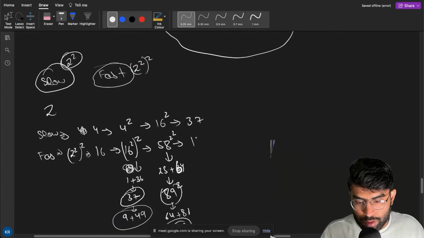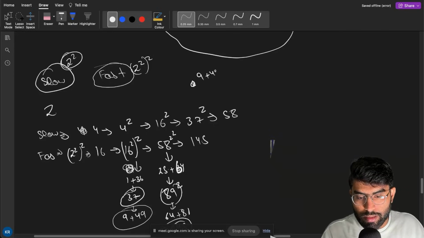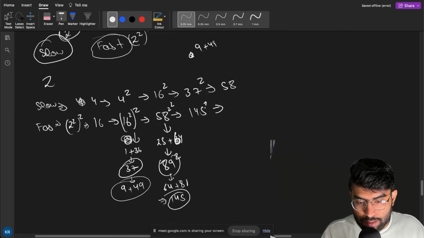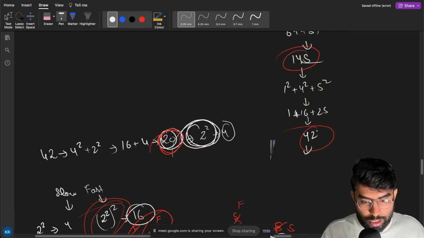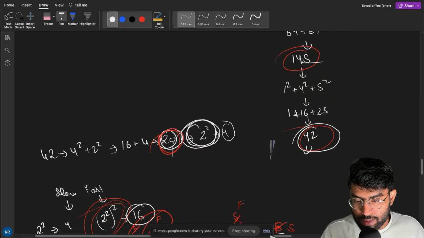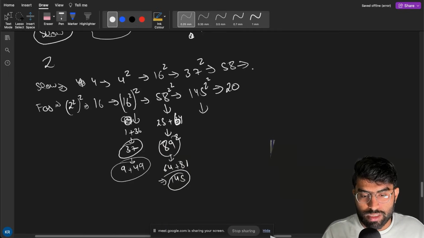So 145, and again the square of 37 is 9 plus 49, which is 58. The square of this is 42, and again the square of 42 is 20, right? Again, what's next?